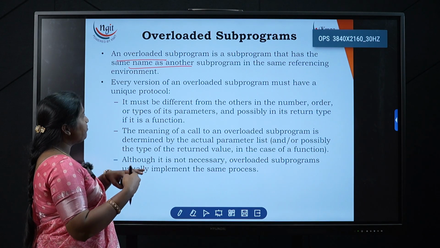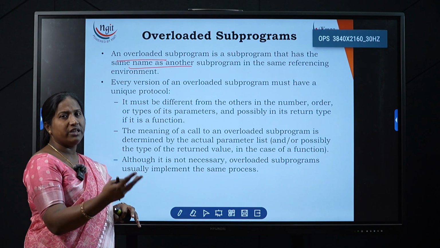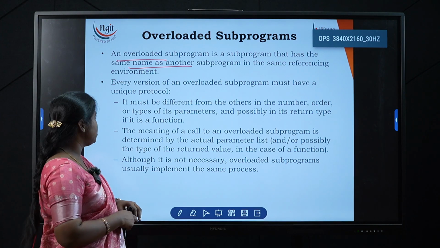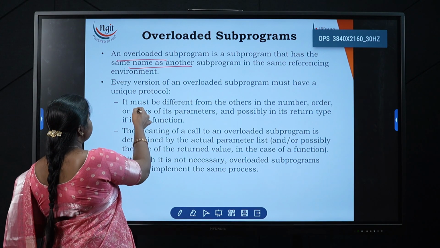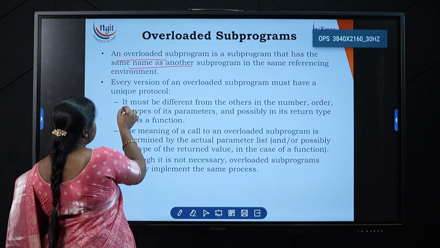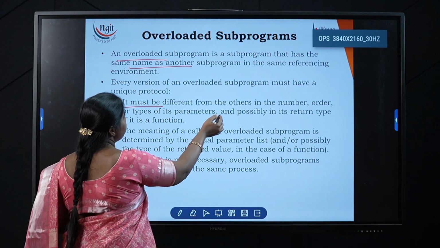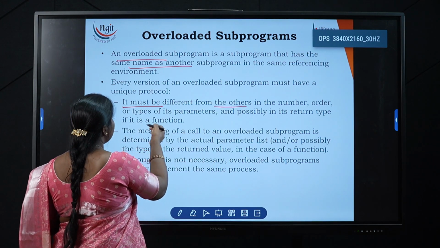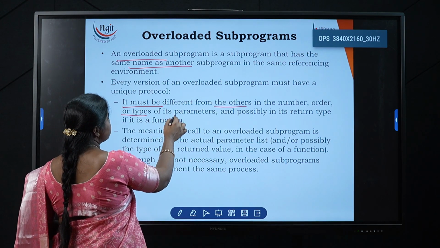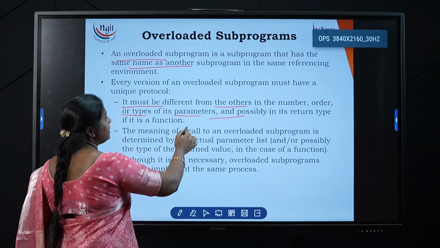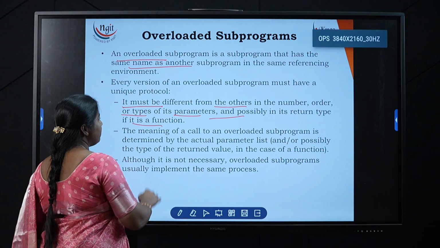There are three protocols we basically see with the overloaded subprogram issue. It must be different. When a subprogram is said to be overloaded, it must be different from the others in the number, order, or types of its parameters, and possibly in its return type if it is a function.